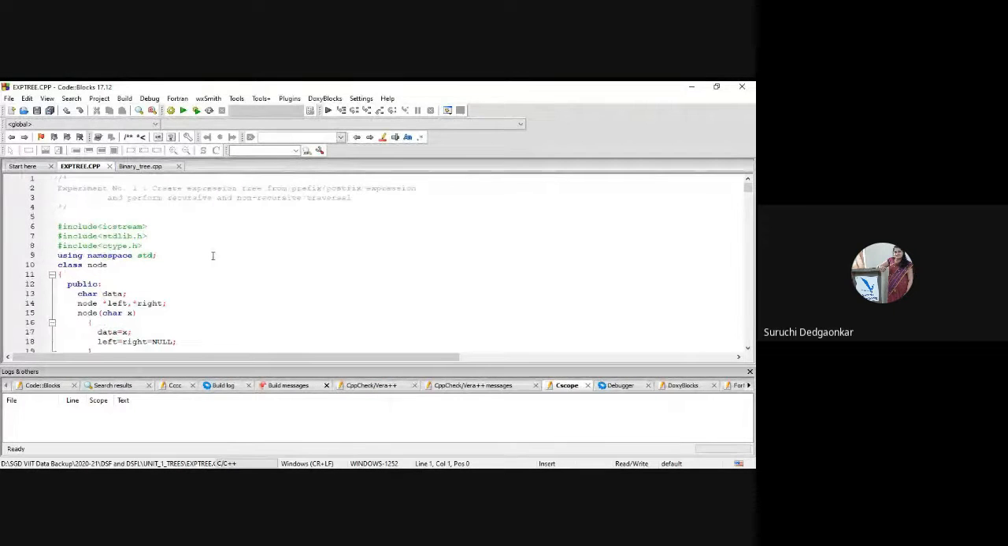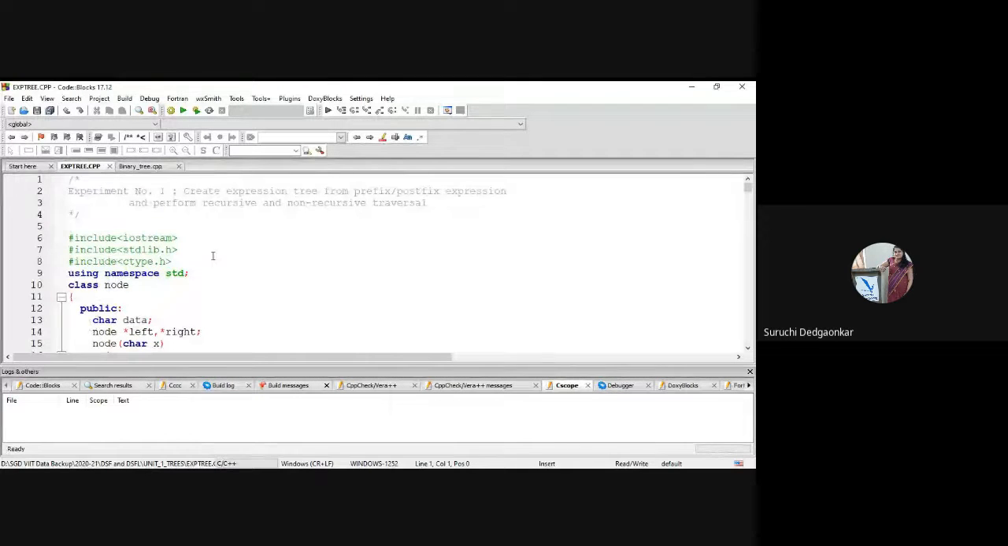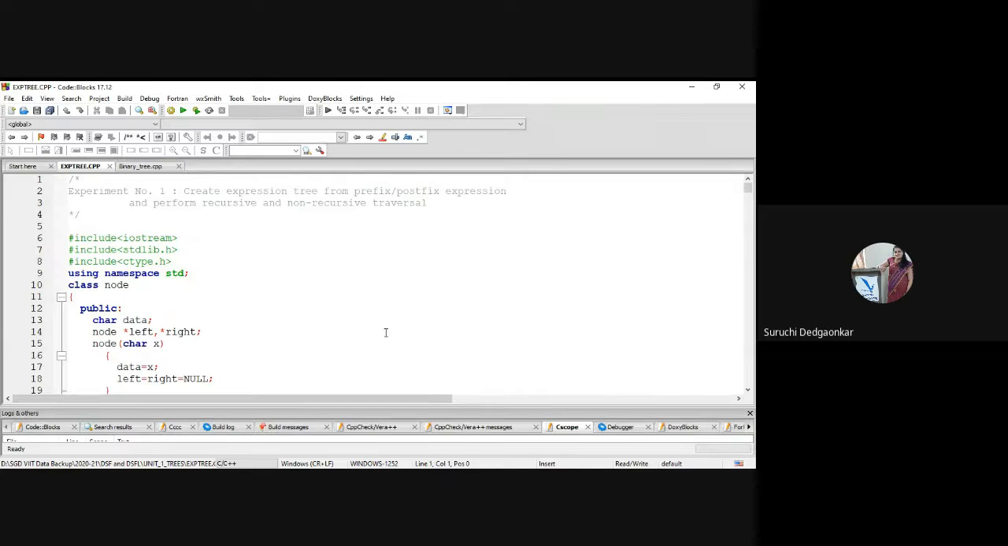The example of which is already discussed in the lecture. But if you want, I will just go through that example, and after we see the logic, we can again go through that example and check whether it is working fine or not. Okay. So here we have to create the expression tree from prefix or postfix expression. So any of these is input, a prefix expression string or a postfix expression string. And from that you have to perform recursive and non-recursive traversal. After creation of the tree, traverse it using all the traversal methods.